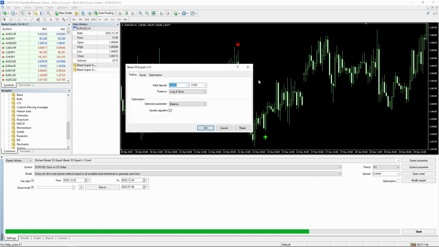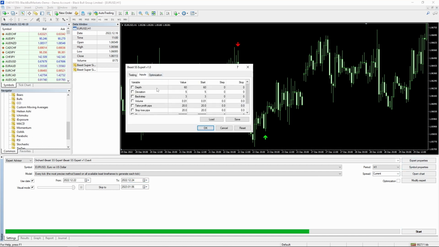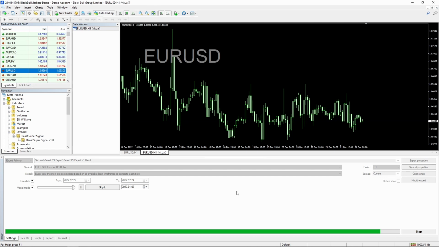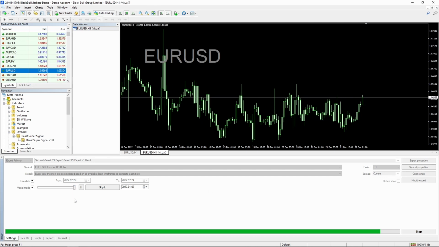If I look at the expert properties and go to the inputs, you can see here are the three inputs that I associated for the indicator. I'm not going to be using them. They just are there now, and I'm not even going to change them here. Then there's the volume, take profit pips, stop loss pips, and magic number and the comment. Now I have the test running. I'm just going to speed it, let it run all the way through to the end.